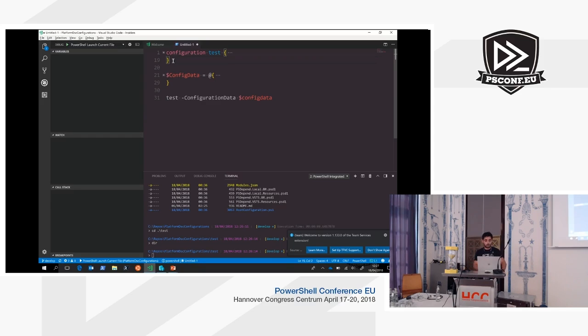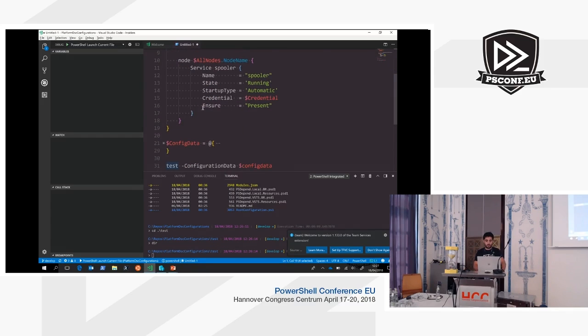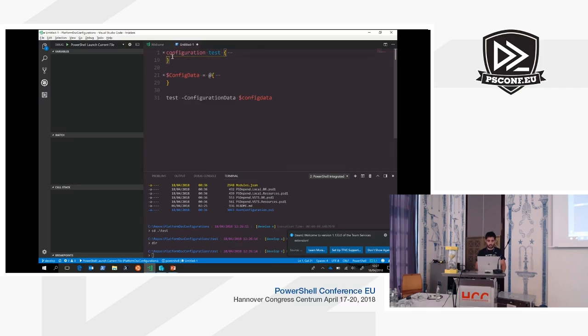So I've defined here my configuration block. I've just called it test, and then I've got my node here, this file server 01 or whatever, and I'm calling into a resource, the resource of type service. I've just called it spooler. That's just a name. And then here is where I define what I actually want it to do. So I want the service called spooler to be running, start type automatic, and run under this credential. So that's obviously very quick, but that's how you can start writing yourself a configuration.